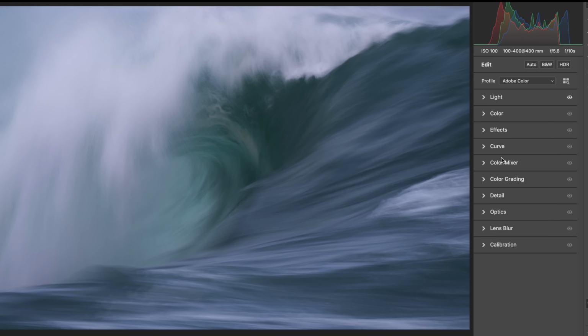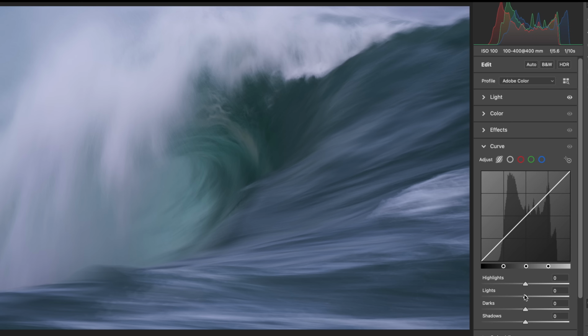You can do that in the curves. Go down to lights, pull the lights up, and that'll just lift anything with those bright tones, particularly in the mid-tone area. And now same with the darks, darken them down, and it just gives us a nice sense of depth now because we have that wider tonal range. Look at the histogram now, before, after, nice and easy.